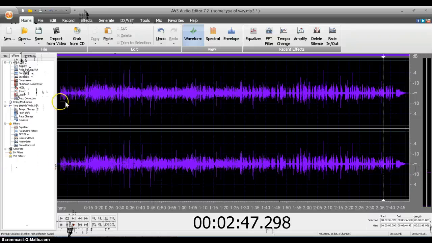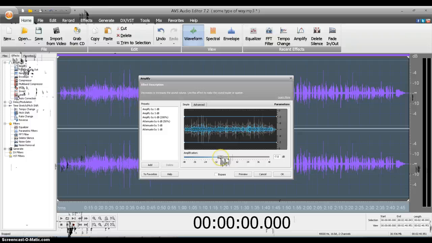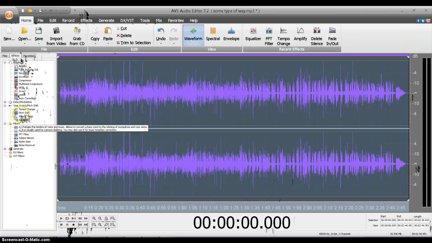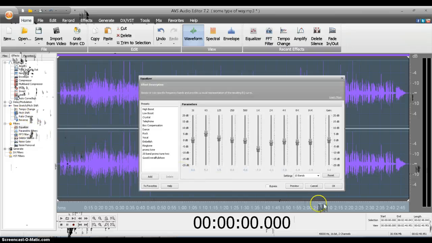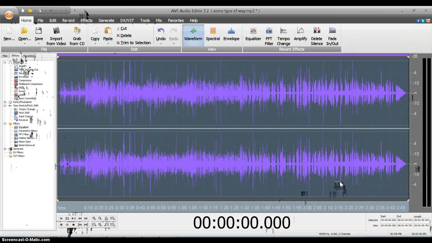All right, that works nice. And you want to leave a second or two before your clip, because that gives your broadcaster time. If your voice starts right when it kicks in, it's not going to catch it all. So I'm going to do an overall amplification. Then I'm going to do an overall equalization. Okay. And we should be good to go.